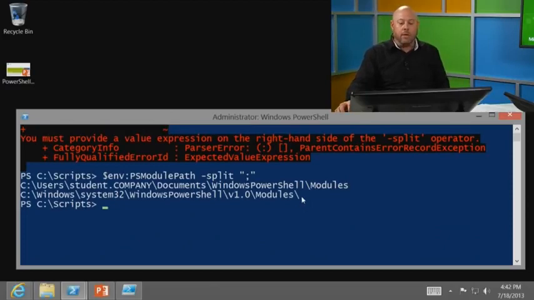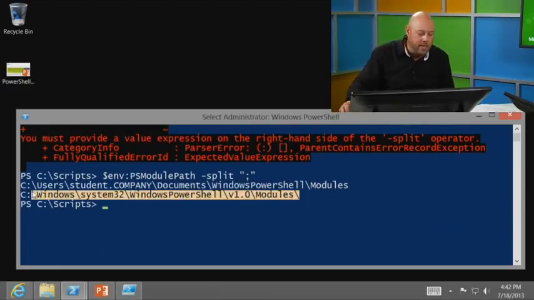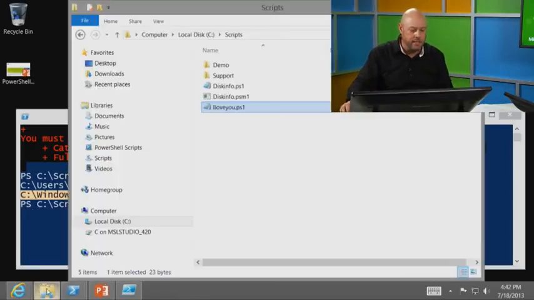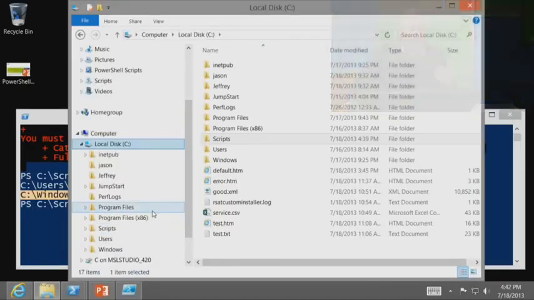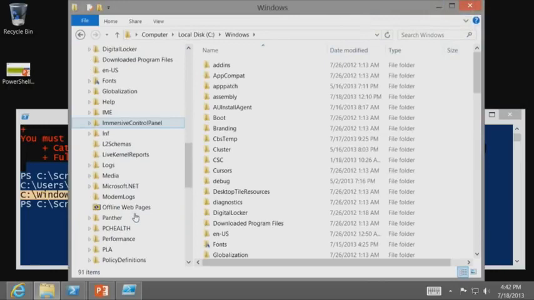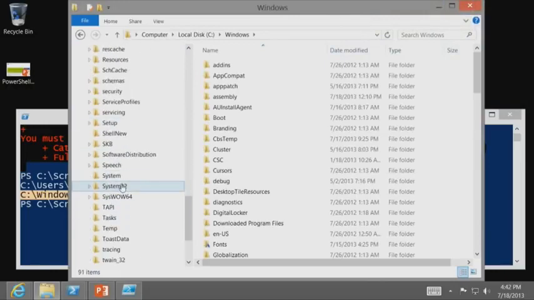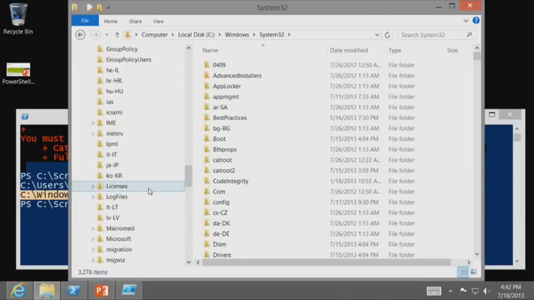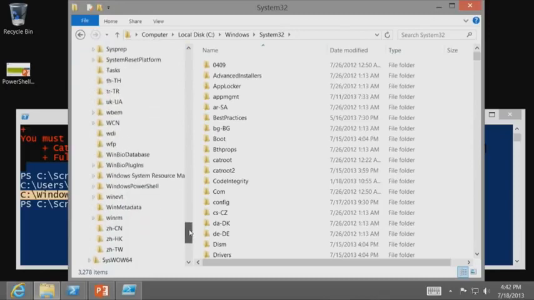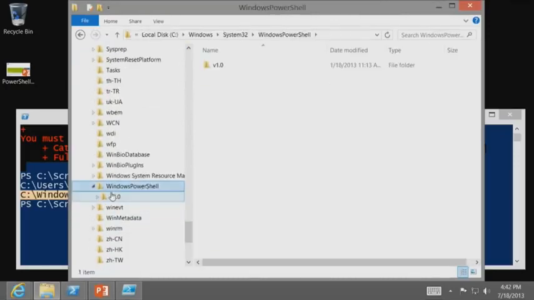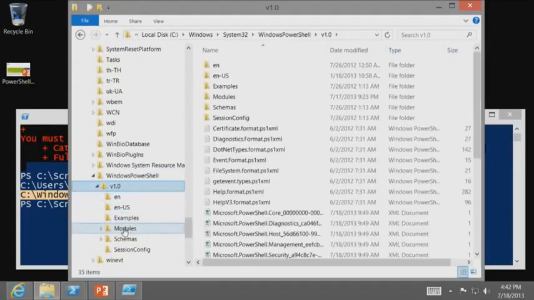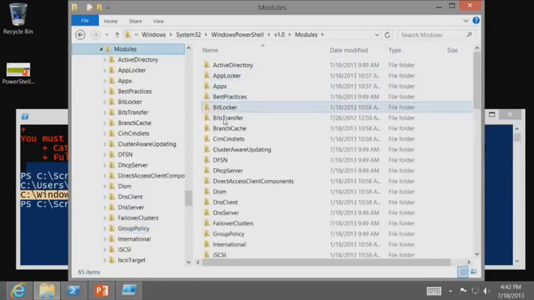So here's the first path that I want you guys to take notice of. I'm going to show this to you graphically for a second, just so you can see it. This is where PowerShell gets installed, Windows System32. Sometimes this makes more sense graphically. I'm going to go out where it says Windows PowerShell, and you'll see this folder called Modules. You see all these modules?